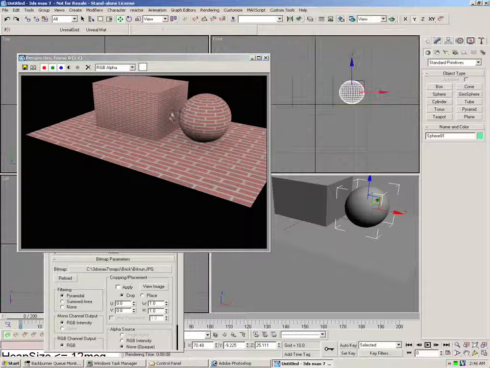So you can see that I'm getting ambient occlusion. You can see the occlusion happening from the sphere onto the box right here, and the occlusion happening from the plane up onto the box and the sphere right here. So that's basically how you would go about getting ambient occlusion to work.